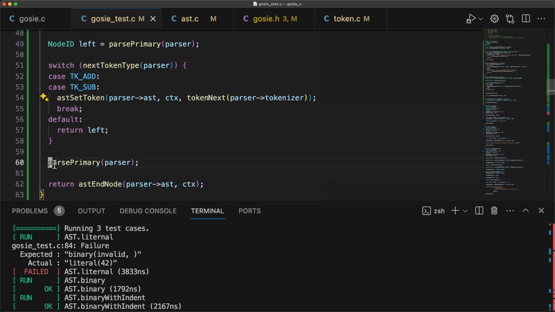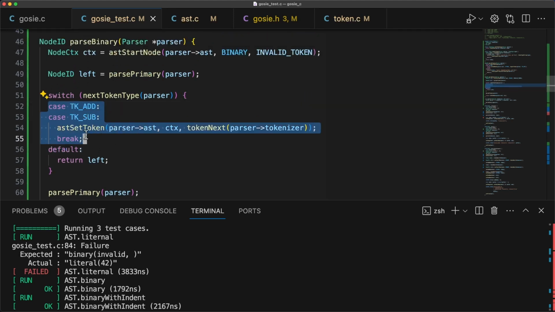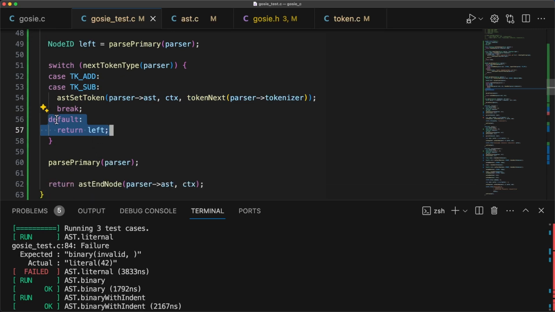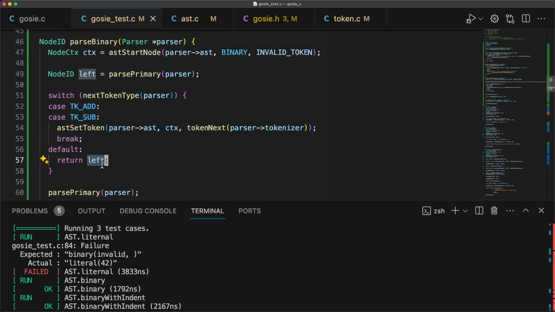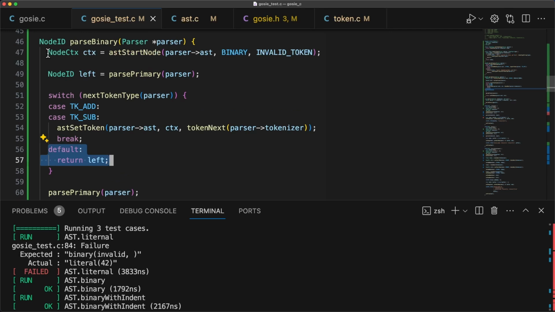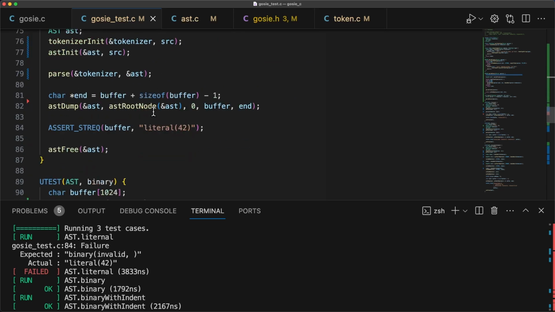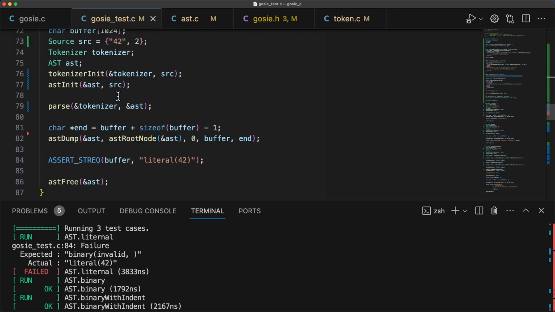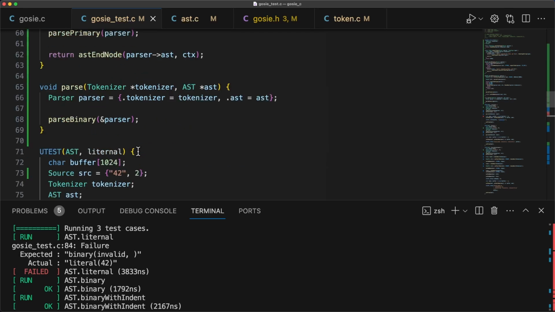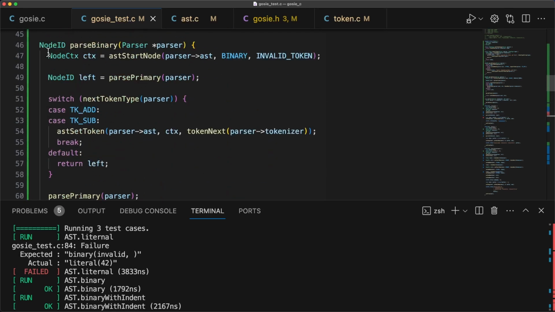And then we parse another primary and end the node. But if an add or a subtract is not seen, then we end up returning just the left here. And what we need to do is actually remove this node because we don't actually need it. Because if we're parsing just a literal, then that's all that should be in the tree. We shouldn't have binary here. So we'll need to figure out how to handle that case.